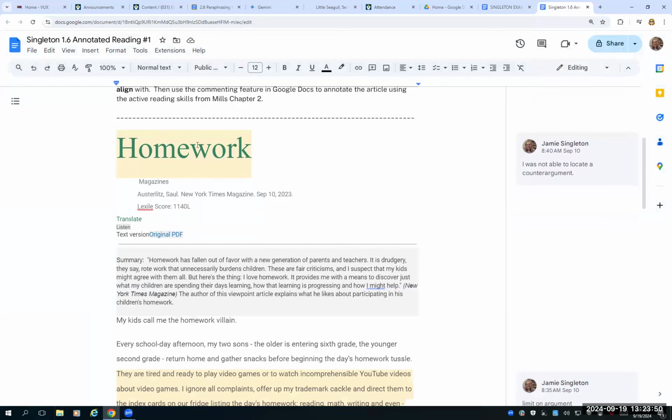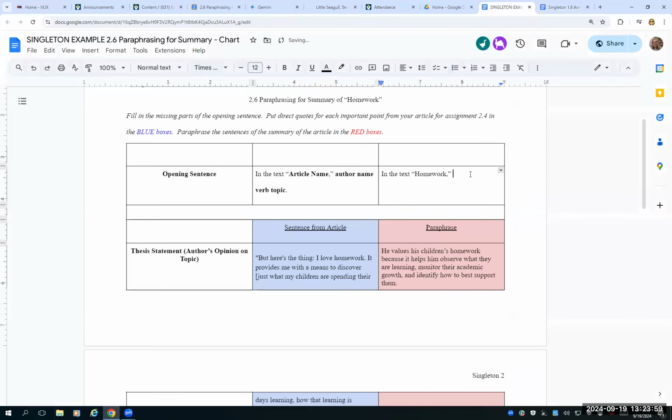Then you need your author's name. My author is Saul Austerlitz. That's who wrote my article. So I'm going to put Saul Austerlitz. And then I need a verb that tells what Saul is doing about the topic of the article.